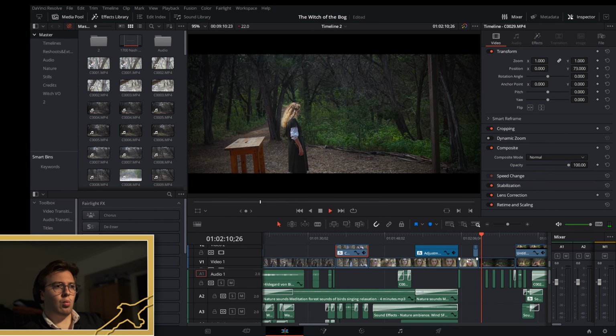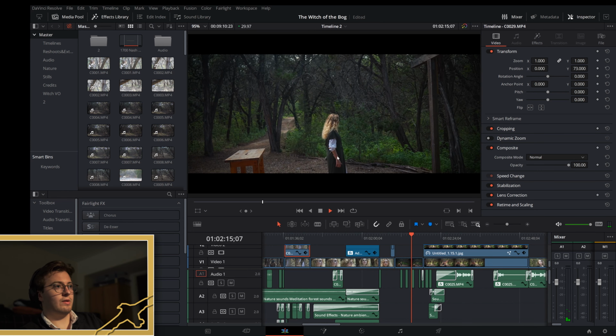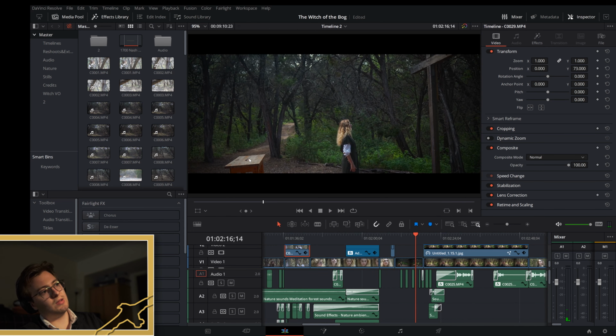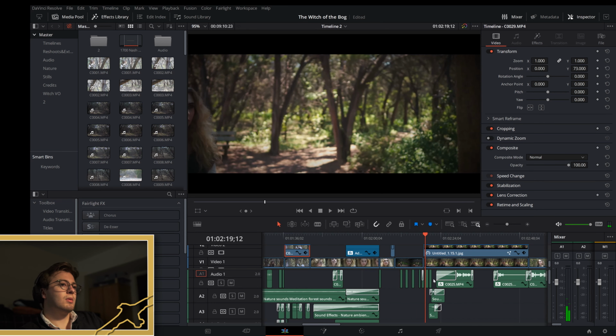And then we cut wide, and she's in this clearing with this cross and this table. You can actually see the knife before we introduce it. And then she approaches the cross.